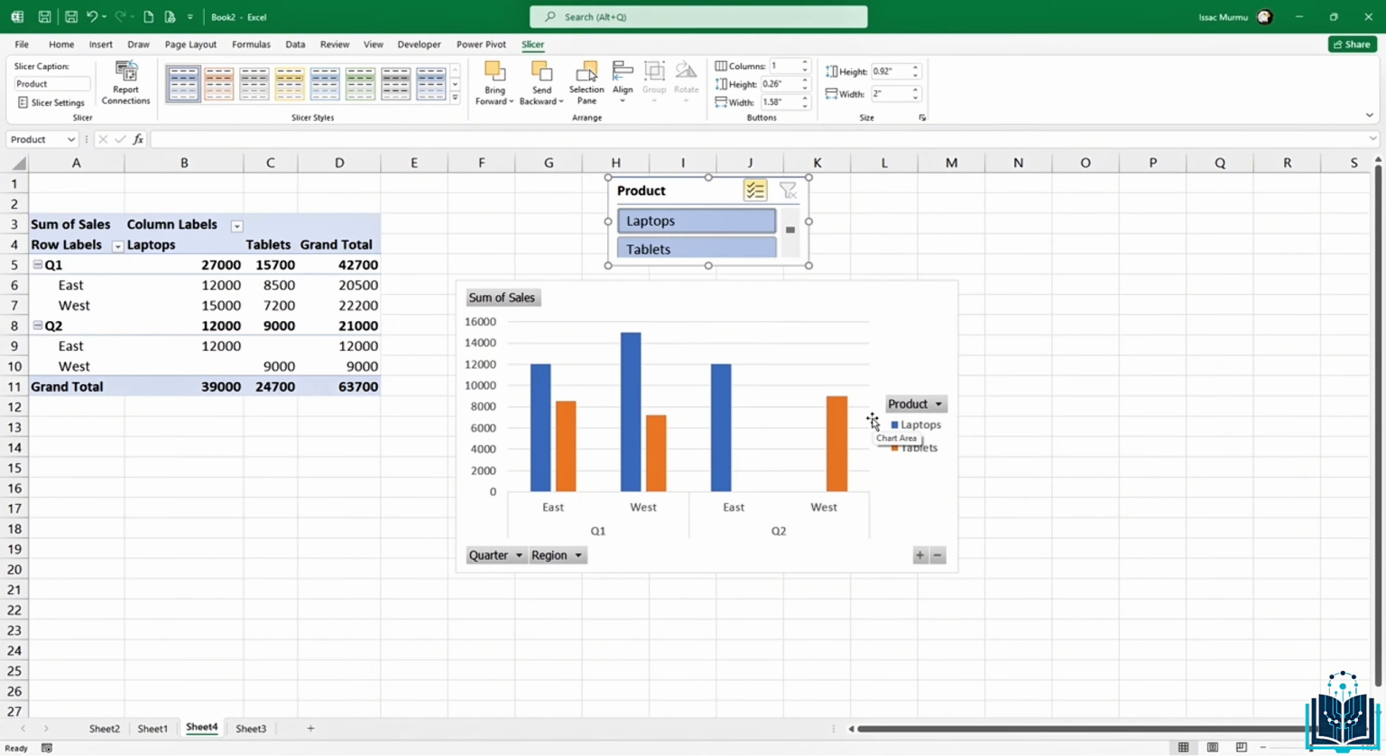Okay, and choose chart types that match your data story: columns for comparisons, lines for trends, and pie for proportions. Pivot charts combine the power of pivot tables with the clarity of visuals. They allow you to spot trends, compare regions, and make decisions quickly. In the next lessons, we'll explore interactive dashboards using pivot tables, pivot charts, and slicers together.